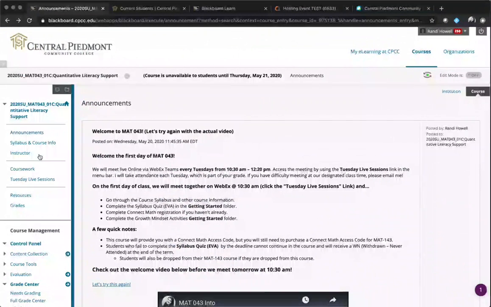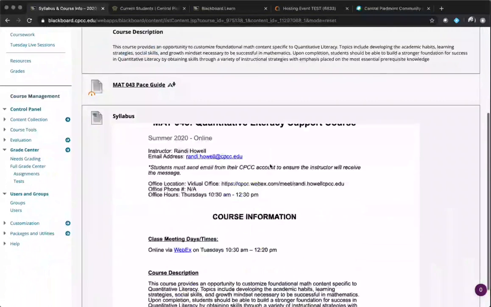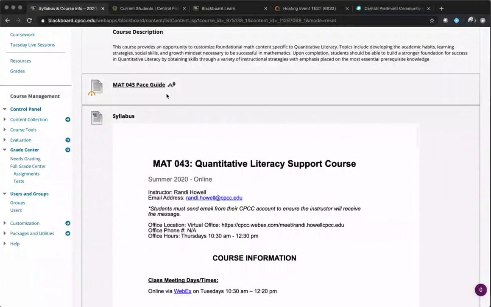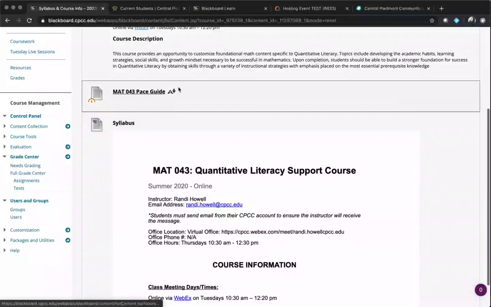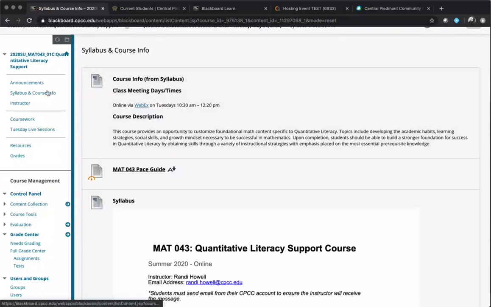Also over here on the left-hand menu bar is the syllabus and course info link. So if you click there, this will have just our basic course info. It's got our syllabus, it's got our PACE guide, so you can click and open up our PACE guide. This is just kind of the schedule for the course. And then it's got the WebEx information here as well. So in case you have trouble finding WebEx, you can always find it under course info as well.